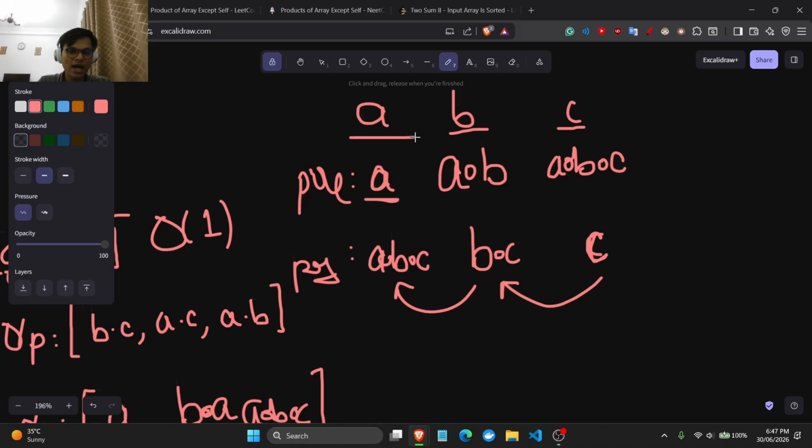Now I want to find out what will be the product of all the array elements without A. So I'll do prefix into postfix. Now मुझे पता है A का prefix 1 है. 1 into postfix मतलब इससे पहले वाला एलिमेंट और इससे पहले वाला एलिमेंट में मुझे B into C आ जाएगा. Great. B का prefix A है, B का postfix C है, तो A into C.